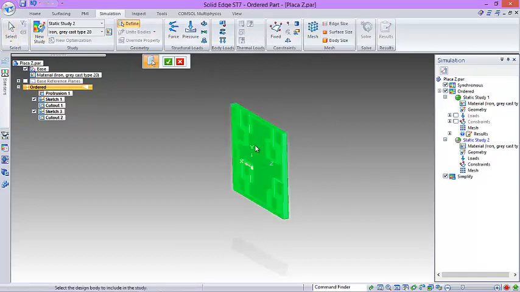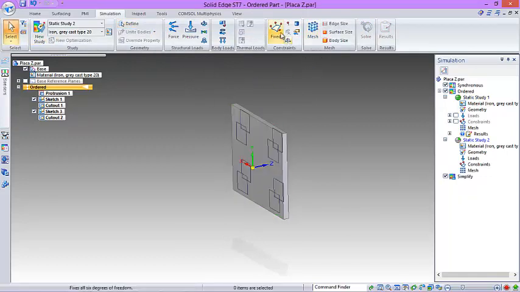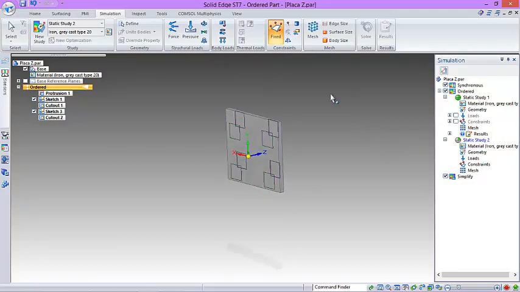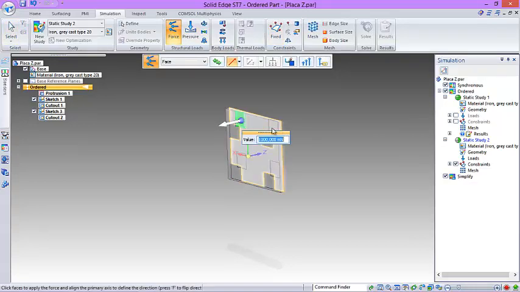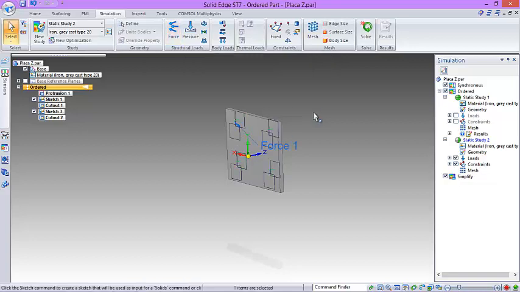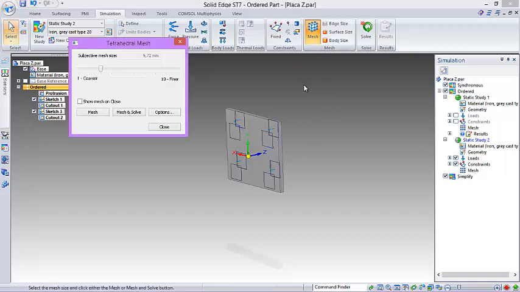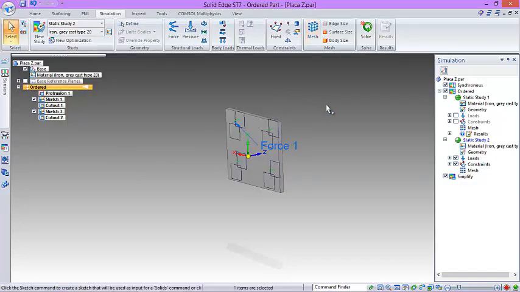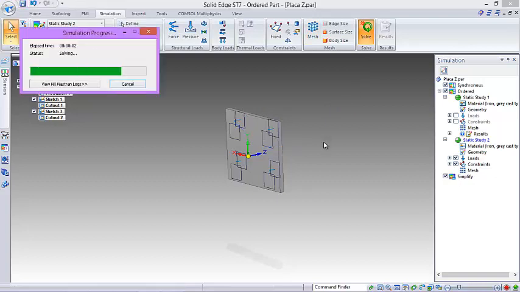Define the elements, defined, fixed on this side, force on this side of 55,000. Now there's no connecting elements, so we're going to mesh it. Should happen faster, and solve this calculation of the 55,000 newtons applied directly to a cast iron plate.